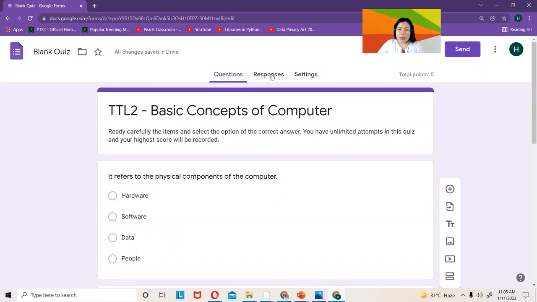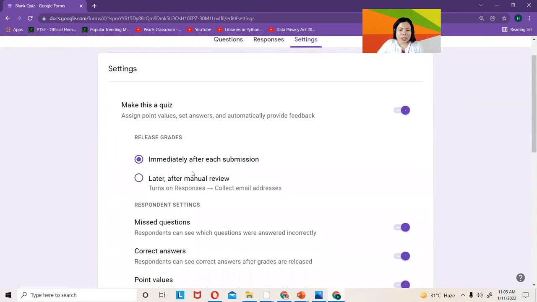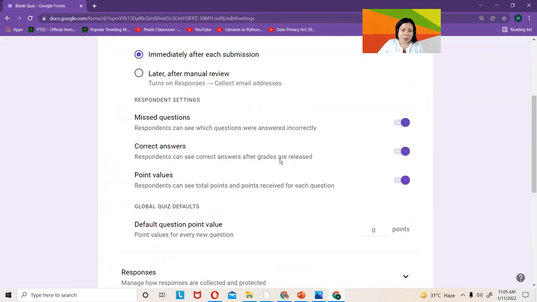But of course, there are some settings that we have to consider in this form. For you to perform some settings, click the settings tab here. Okay, so let's make this a quiz. Yes, release the quiz immediately after submission. Yes, they can view their score right away after they submit the test. Missed questions: do you want your students to see the missed questions? I don't, so that they will not copy the answers. Correct answers, I don't want that also, but it's your choice.